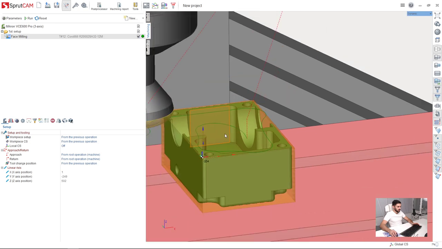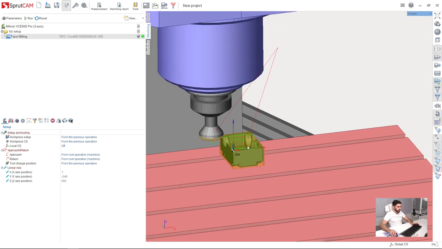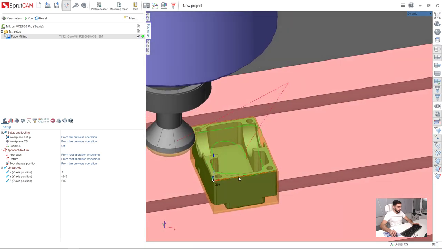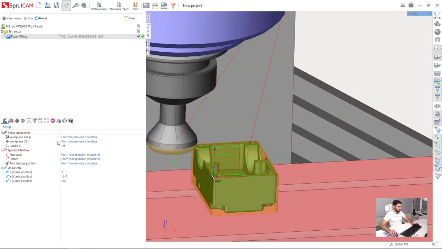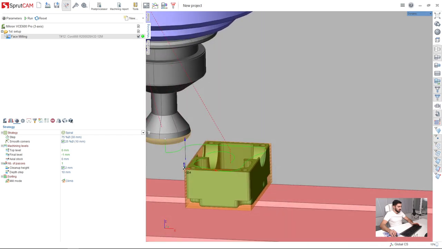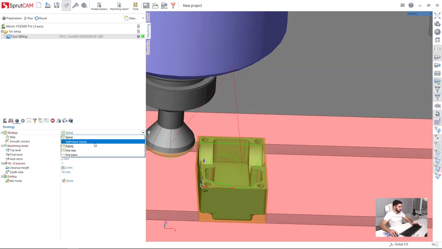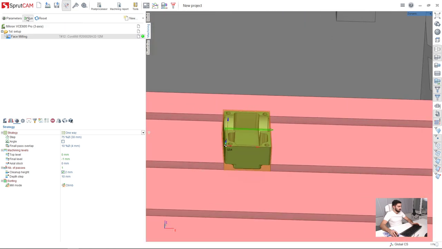Maybe the color is not the best one. I will change it. Let's see. Green. Okay, so here's the toolpath for the face milling operation. We can change, of course, the strategy we will use. For example, we can select One Way and press Run.